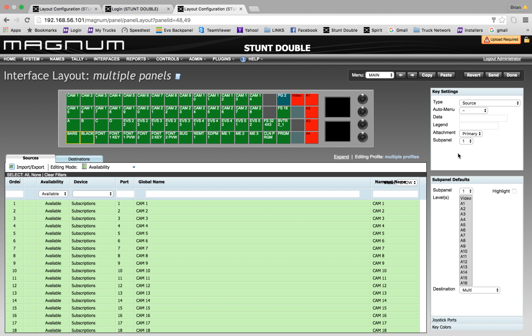Now you can also do subpanels. You can have a group of panels be a different set of destinations or a different set of sources, or feeding any number of different things. I can make it a different subpanel. I can change the destination just on that one subpanel. But normally you're going to keep that at 1. Have everything on the same one.